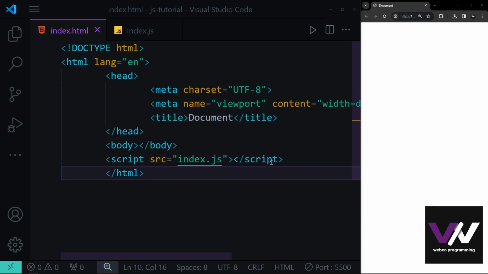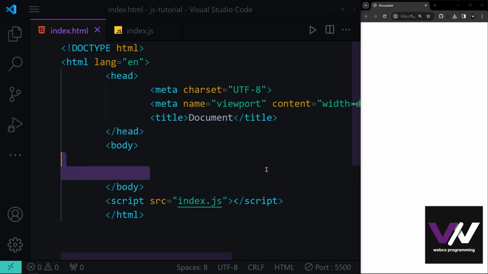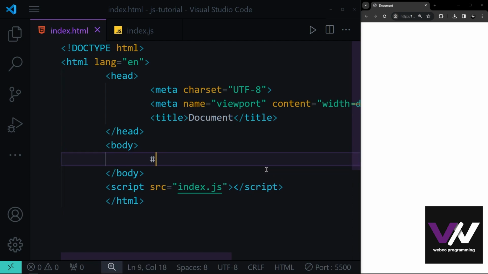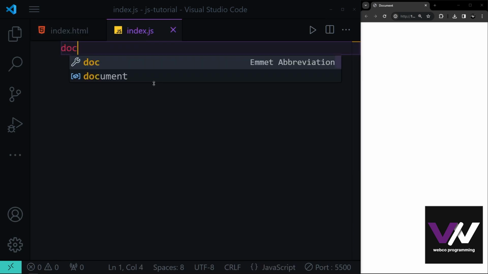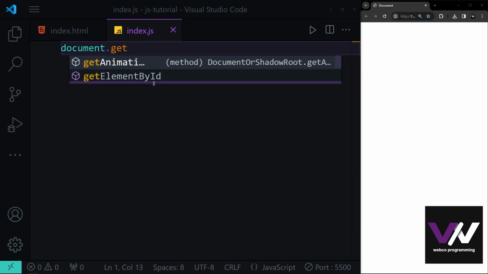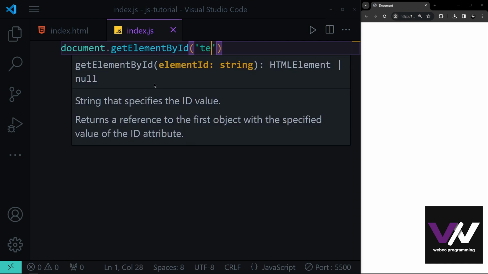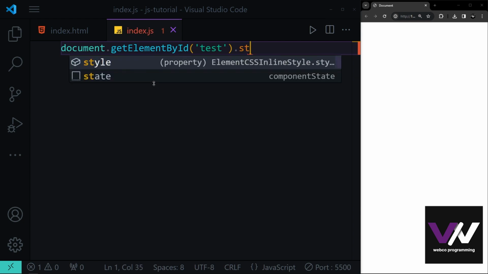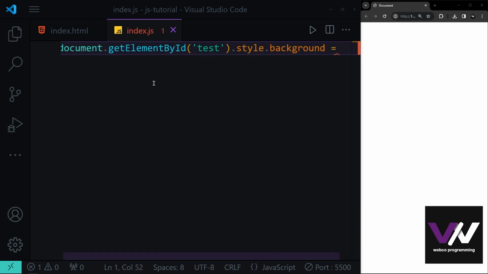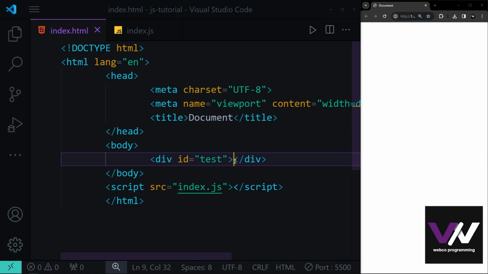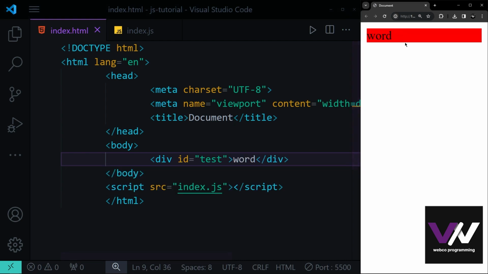And one other reason that it's good to have this right here is that we have some functions, which we're going to learn later, that refer to some of the elements. For example, let's say we have some div with the ID of test, and here we use our document.getElementById, which we're going to learn step by step. And here, if I write test and set the style and then background to be red. For example, here, let's say we have some words. You see, now it's red.